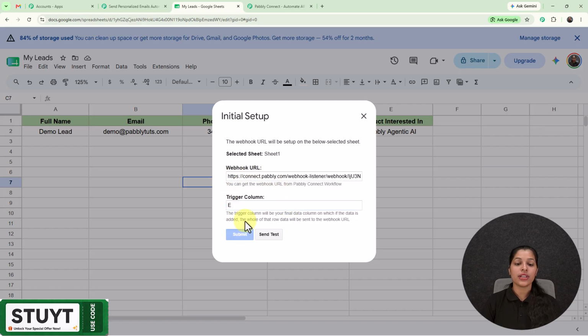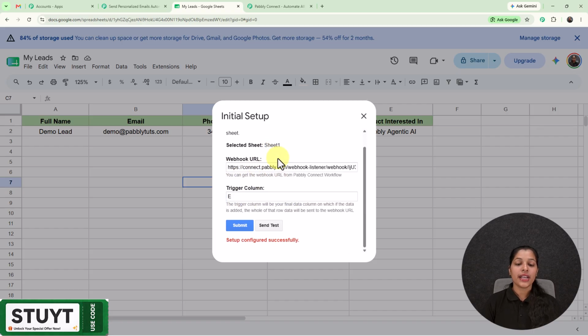Now we just have to click over the submit button, and right here you can see that my setup has been configured successfully. Now we just have to send the test data to our Pabbly Connect. And here you can see that I have already made a test entry. So I'm going to just click over the send test.